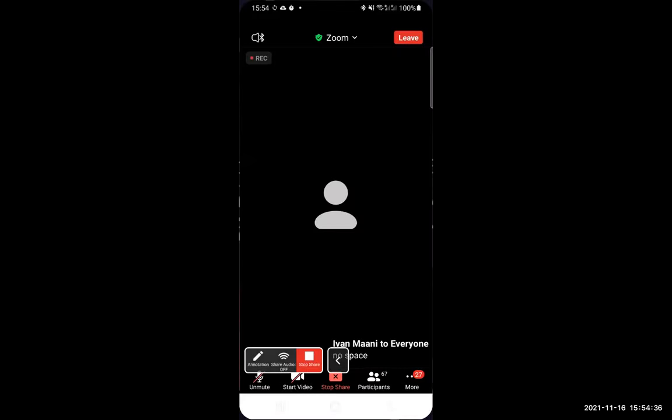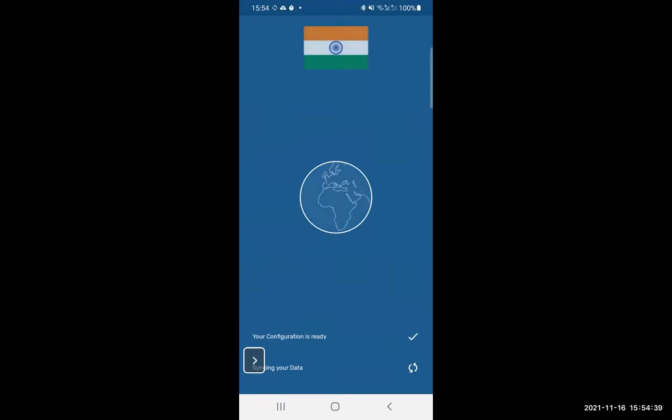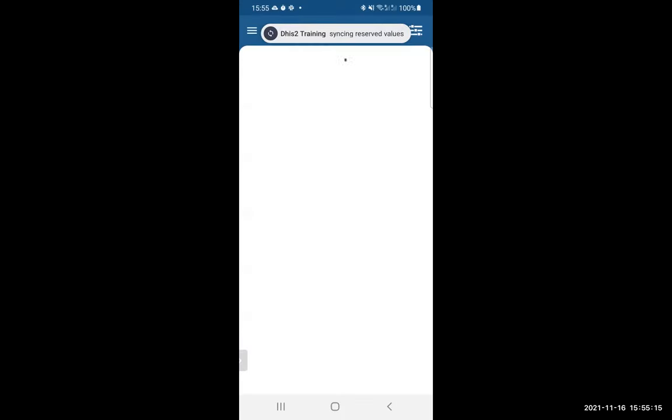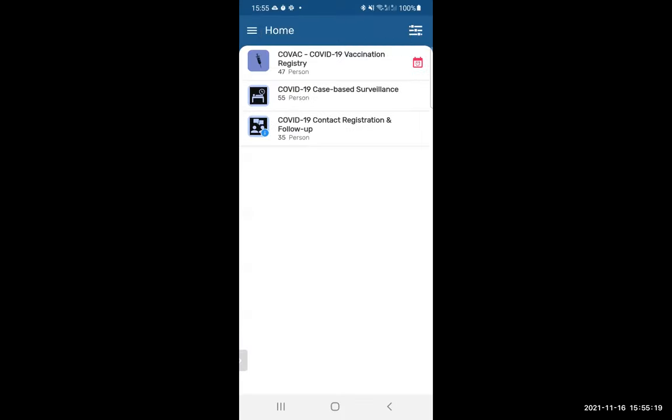So you can see that it's telling me that my configuration is ready and it's now going to go on to sync the data. Wow, I can see some participants saying that they have already finished syncing and it's working fine. All right, I have also been able to sync successfully.